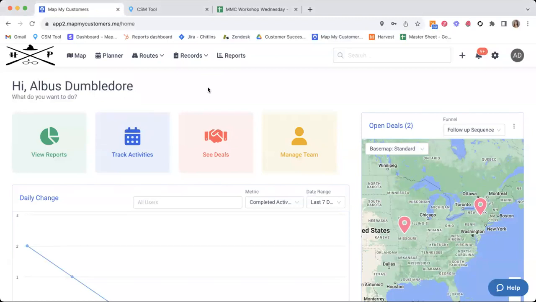The exports portion is something that is specific to the web version. So it's not something you can do on your mobile app, but everyone has access to run these exports. So if I'm an individual contributor, an individual team member, and I say, you know what, I just want a daily list of the activities I've logged. Maybe my manager doesn't even use Map My Customers, and I want to send that out to them. I can also run this as a manager or an administrator for an entire team.